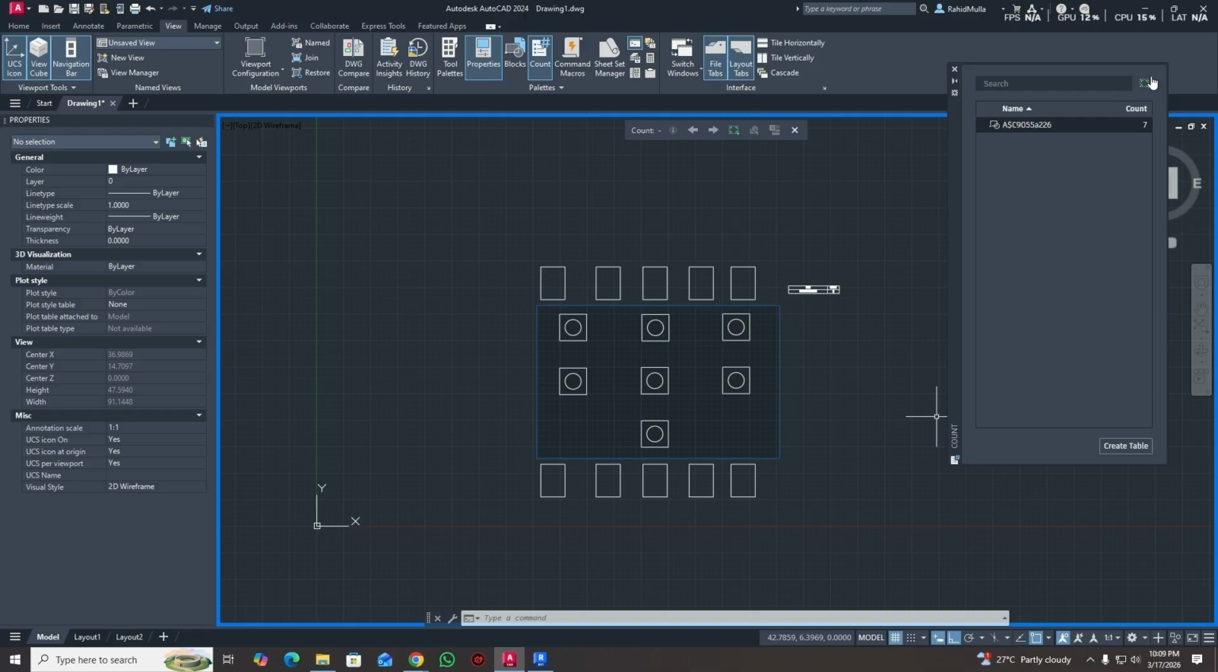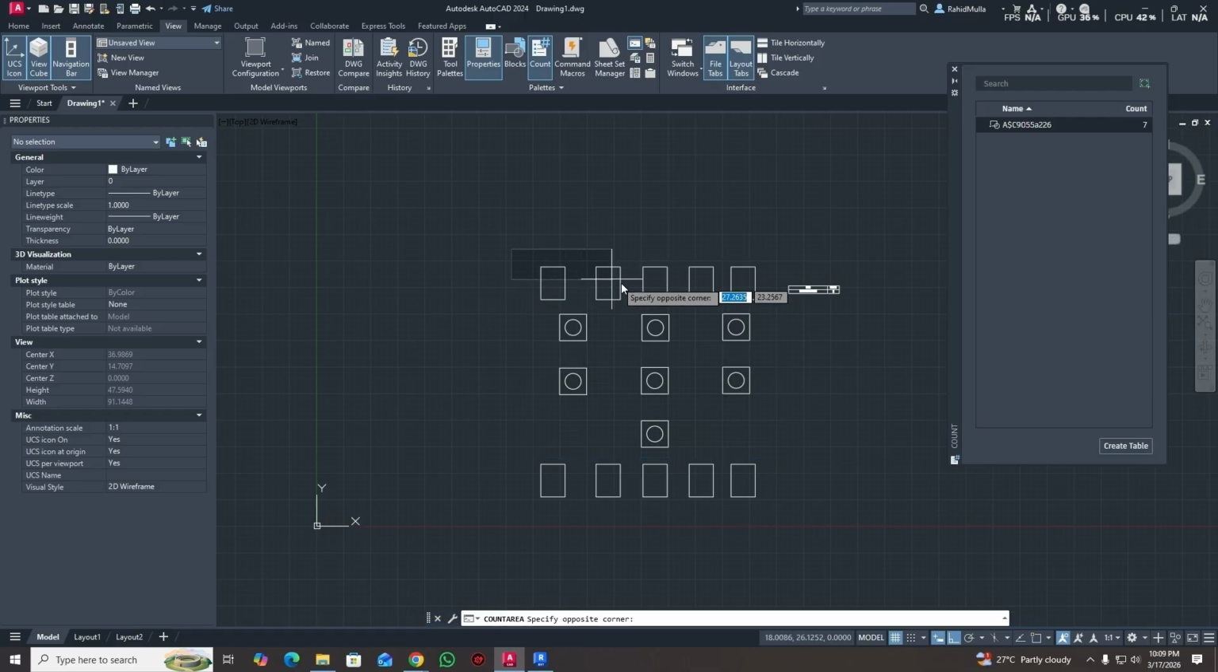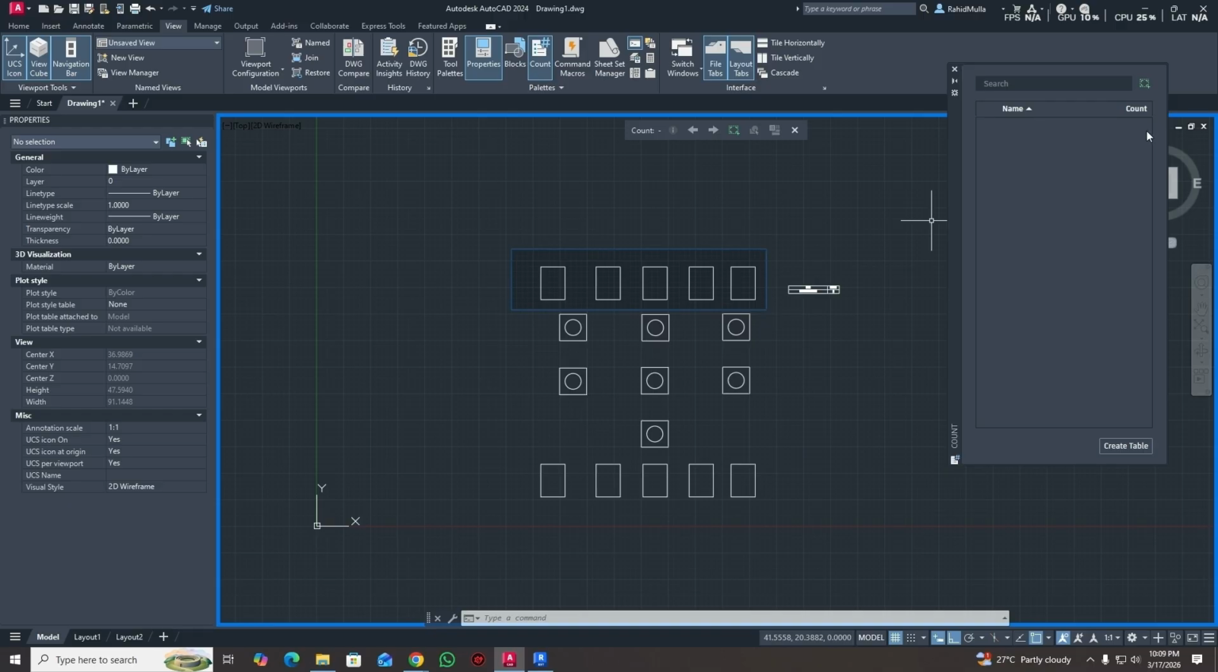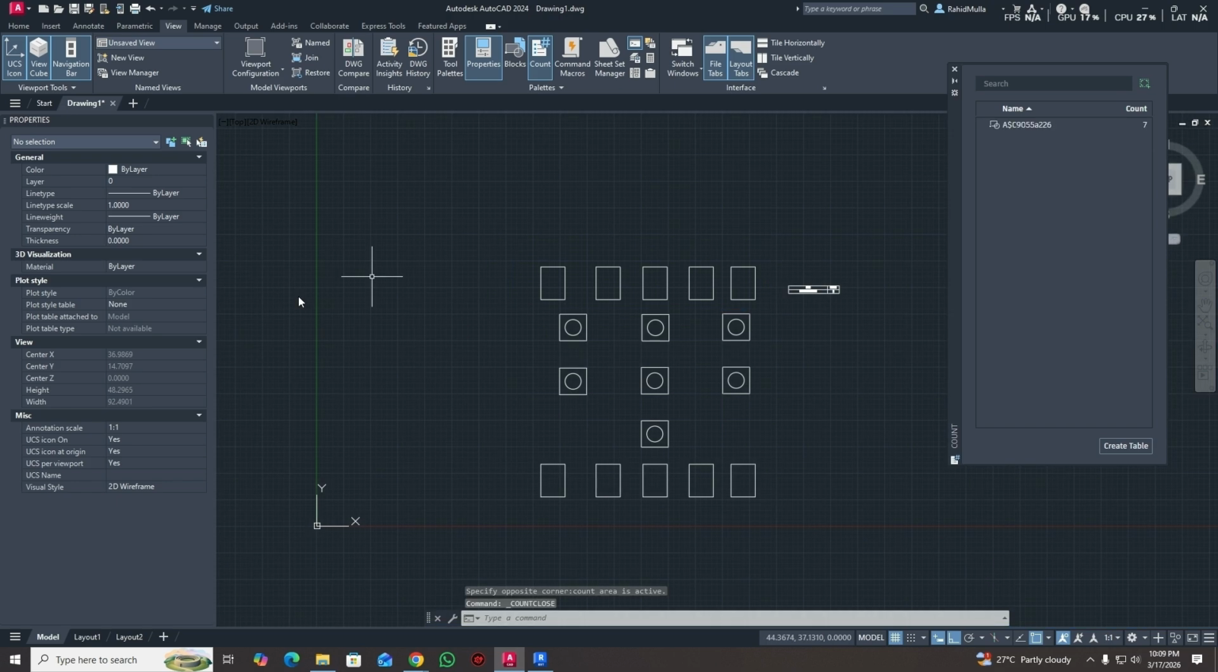What if I go for a new section? Okay, see, no count is displayed here. Okay, so this is the power of the count tool in AutoCAD. You can explore this. Now we will jump on to properties.